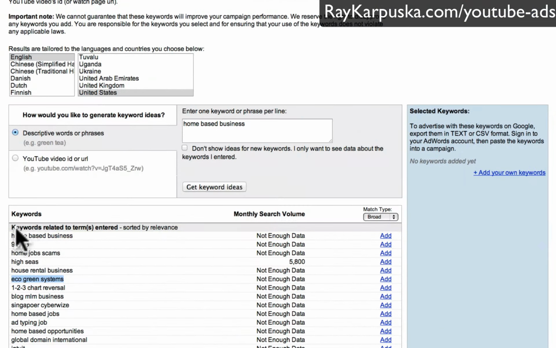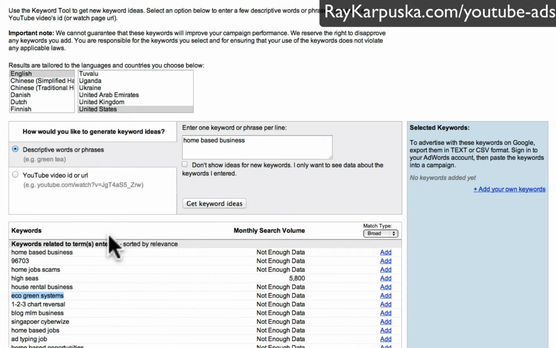So it says keywords related to terms entered and sorted by relevance. And what it means basically is YouTube is different than Google. Google is all about relevancy, which is basically keyword density, which means if a home-based business, then MLM, home business, etc.